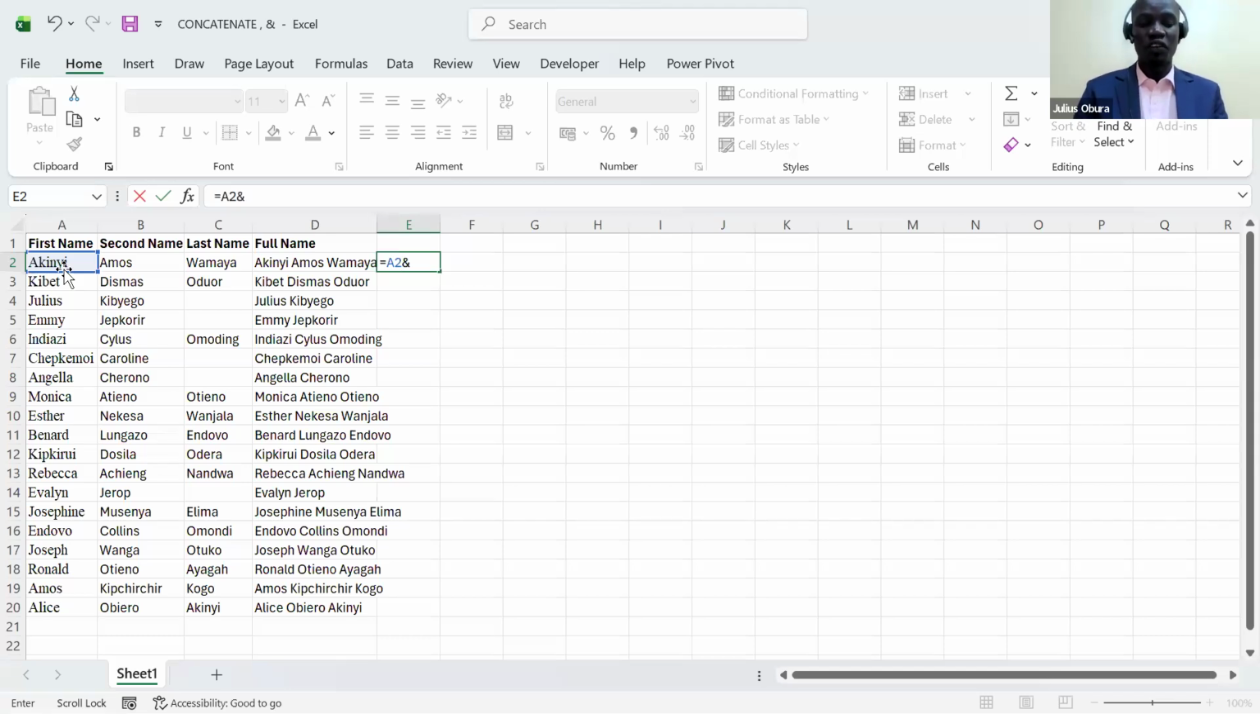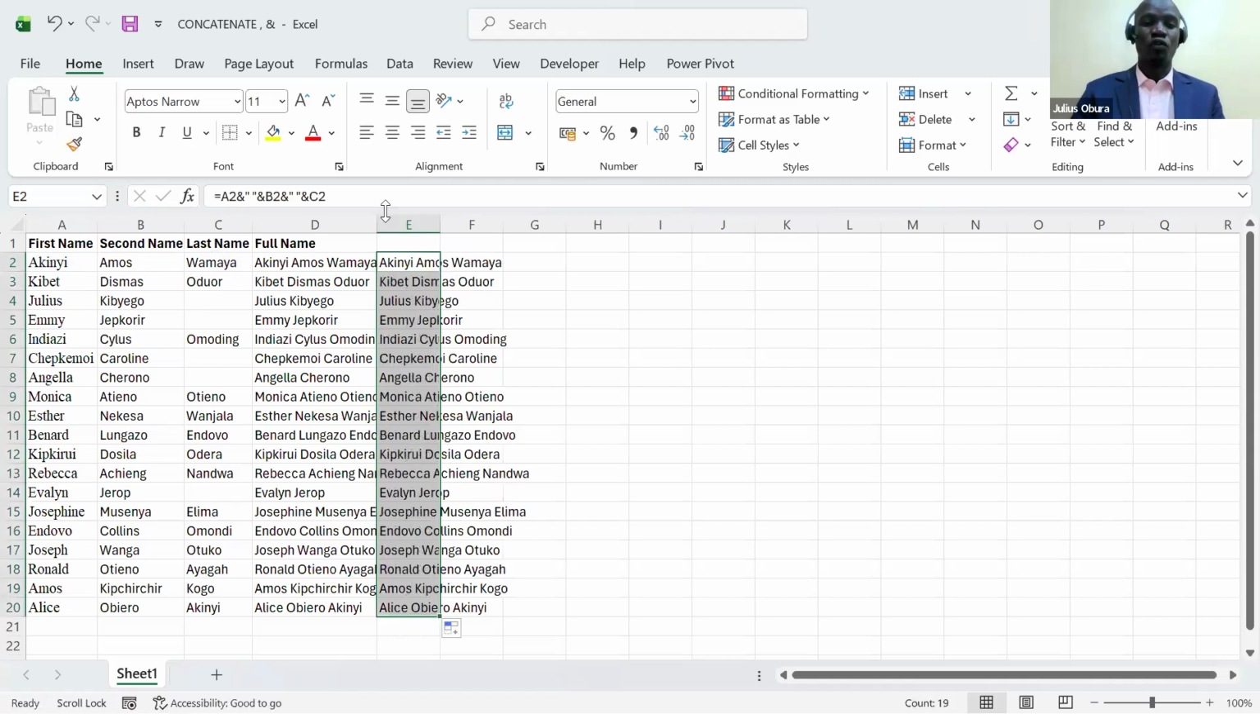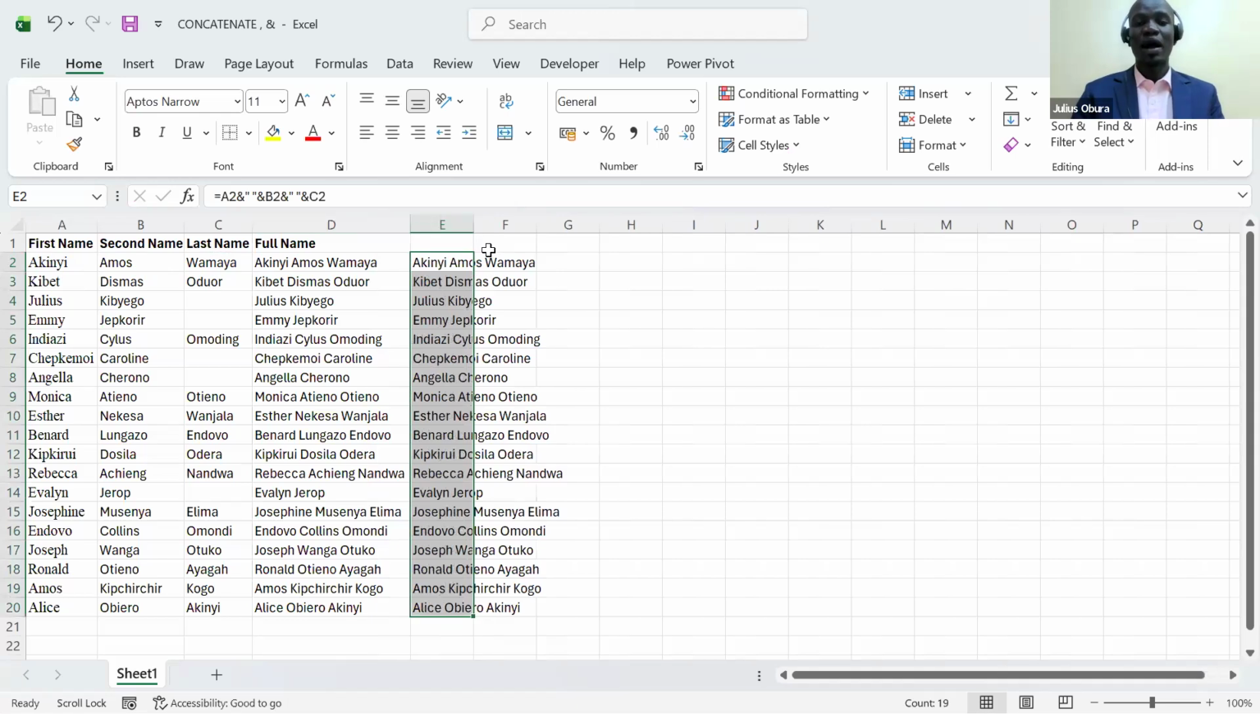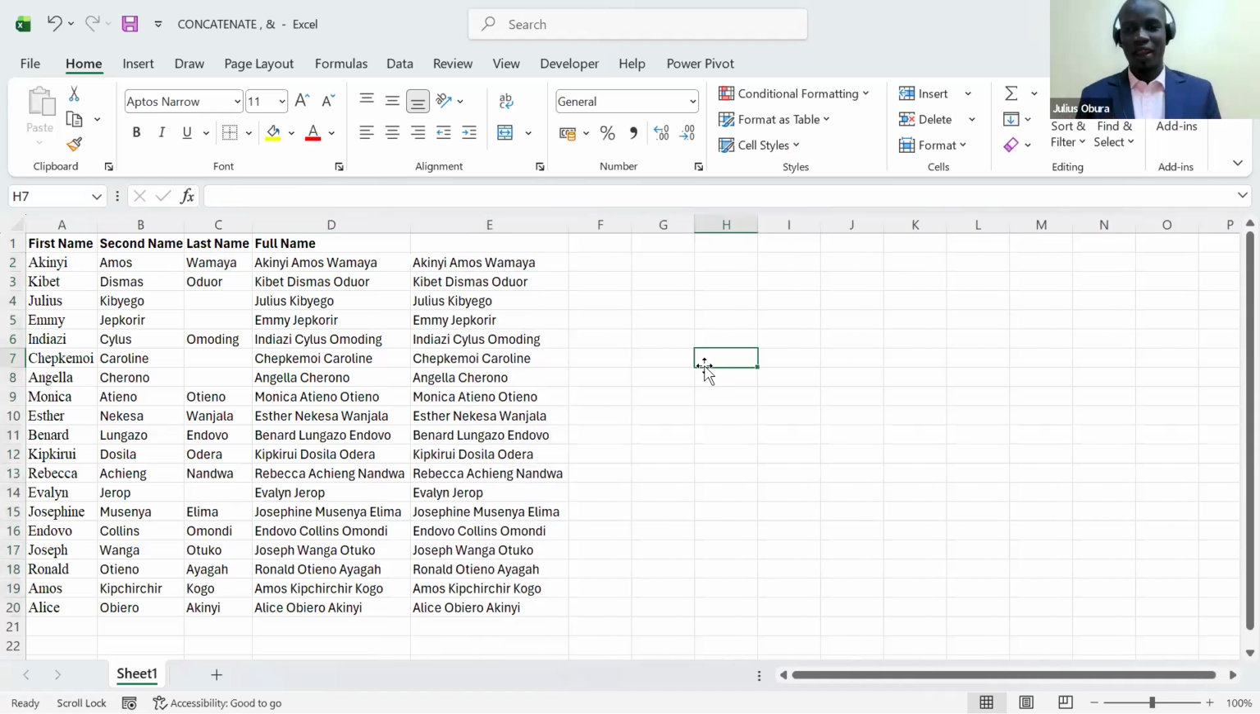Ampersand is Shift 7. So I'm going to put a space. Ampersand again. Second name. I put an ampersand once again. And then a space like that. And the last name. That's it. Once done, go ahead and execute. And of course, you can autofill. That is how you merge text that is in different cells into one.